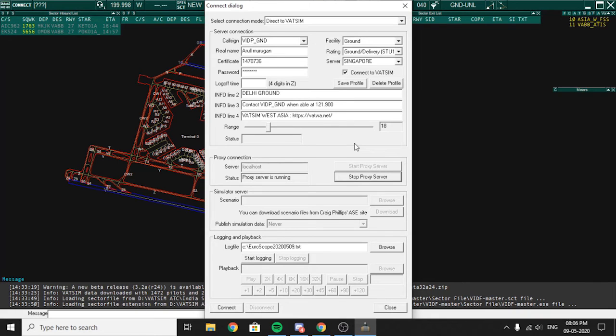And then the range set here should be 20. Here I have set it as 18. That is no problem. You can set the range between 15 and 20. No more than 20 is allowed. If you open it for the first time, stop and start the proxy server again. That's a problem with Euroscope, and then you are finished. You should click connect.